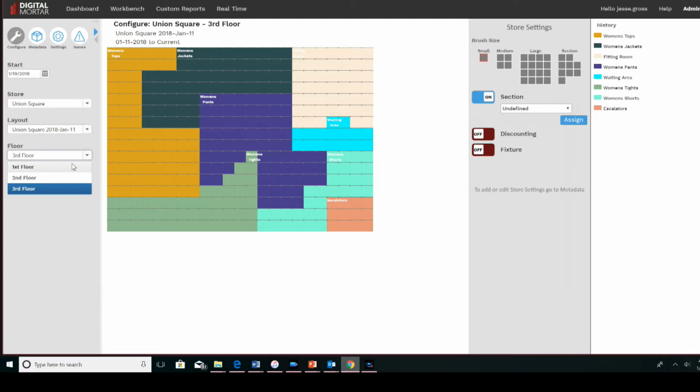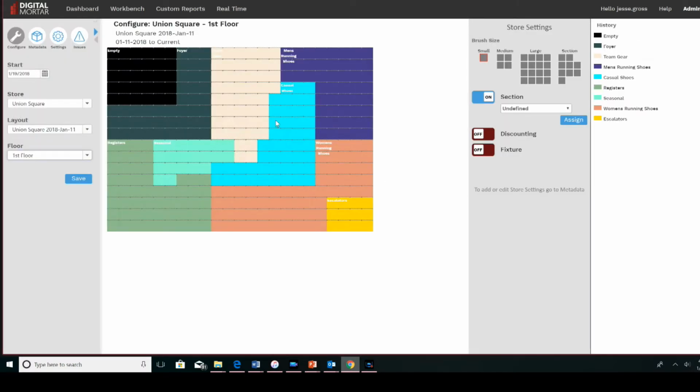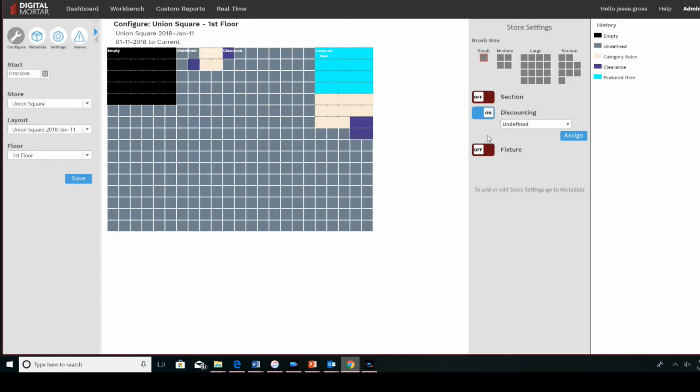What I've shown is at the section level. That's the default area in DM1, and when you set up a store, you have to configure sections. But you can configure other levels too. Here, there are metadata levels for discounting and fixtures. Those aren't predefined. You can create them in this same admin interface using the metadata tool.